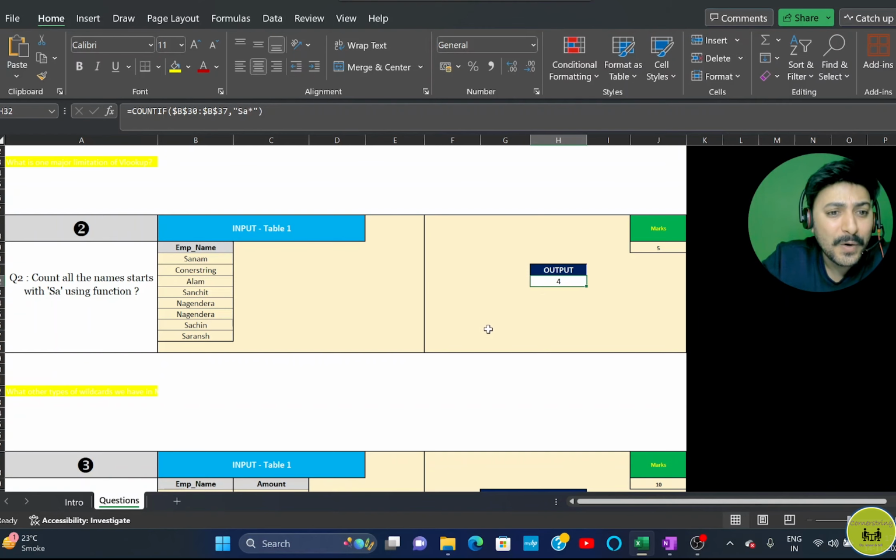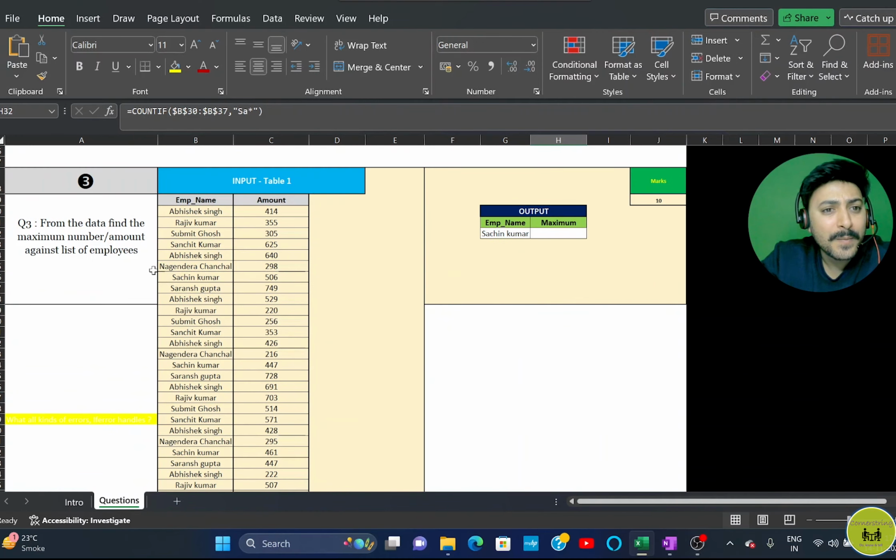Okay, moving on to the third question. From the data, find the maximum amount against the list of employees, right? So we have the employee name, we have the amount, maybe the transaction amount or maybe anything, right? So the question is: from the data, find the maximum amount against the list of employees.